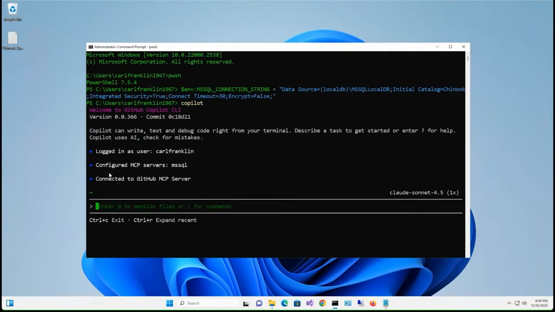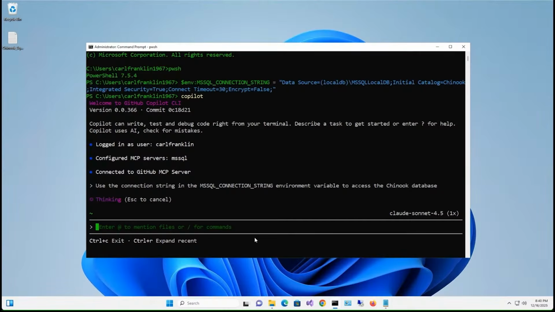Okay, so I notice that it says configured MCP servers, MS SQL. Ignore that. It's not connected. It can't connect to it. There's a problem with it. So we're not even using it today. So don't worry about that. So here's what I'm going to ask it. Use the connection string in the MS SQL connection string environment variable to access the Chinook database. Easy enough. All right, that's straightforward.